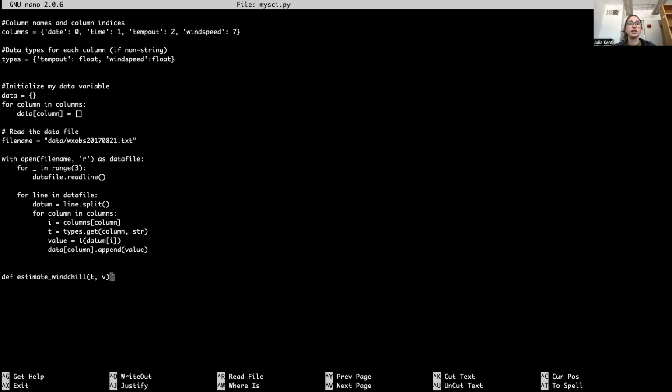Okay, so then, similar to our other various blocks, you're going to do a colon, down a line, indent 4 spaces. Wind chill index, WCI, equals T minus 0.7 times V.